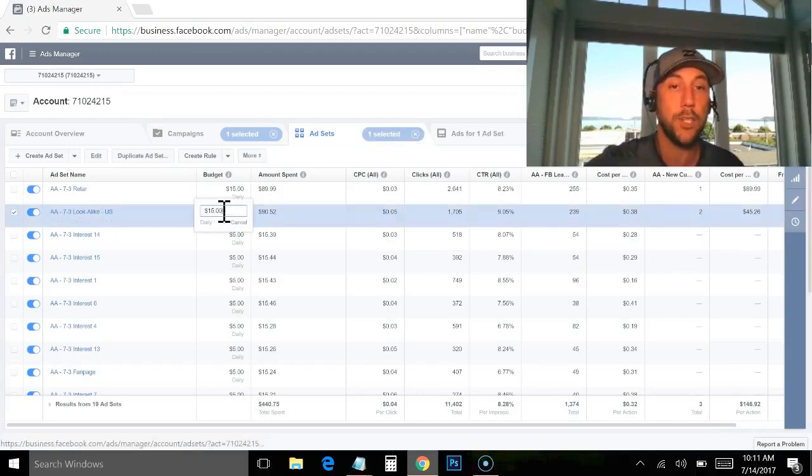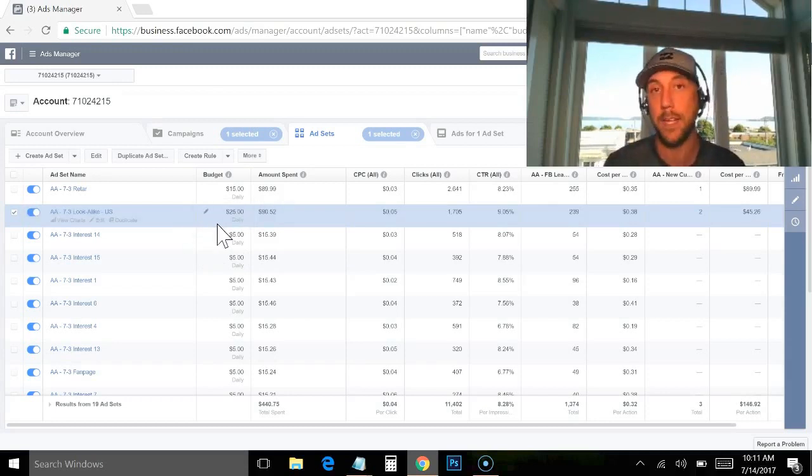Now, I'm not going to do a big change. I'm going to jump in. I'm just going to up it to $25 a day, which means that in 4 days, I'm going to be spending enough to essentially expect another sale, right? Every 4 days, I'd be spending $100, which is right around my $90 average customer order mark. And I'm going to be able to let this one run with even more traffic and more leads.